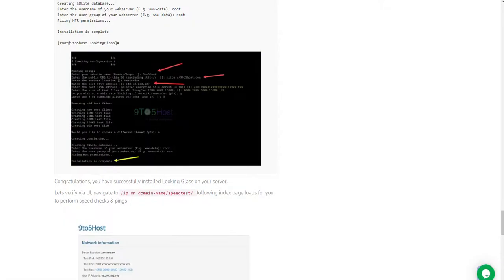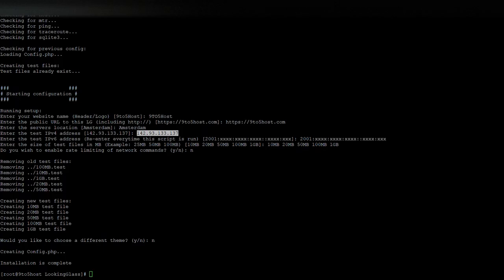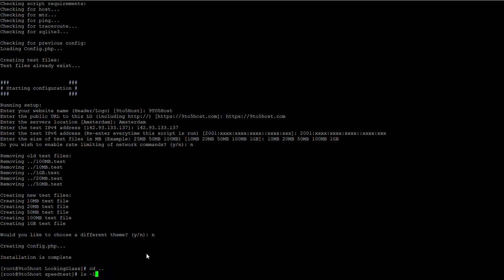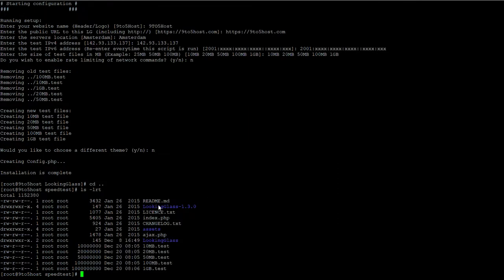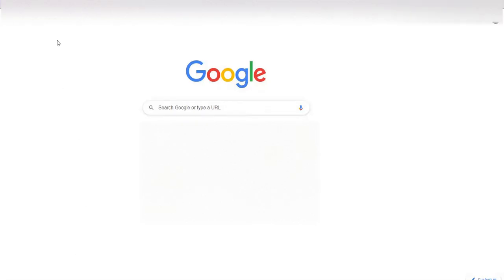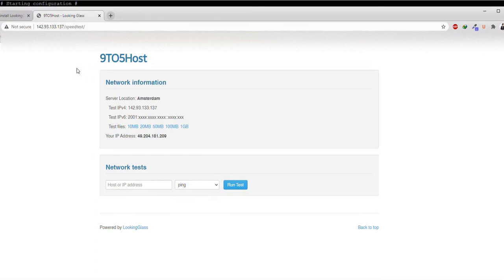Now what I'll do is navigate to my IP and the speedtest folder. Let me show you guys. This is the IP address followed by the speedtest folder which I have just given. You can see guys, this is installed on this particular server, with the files which we asked the script to create. If you want to test the network speed, you just click it.